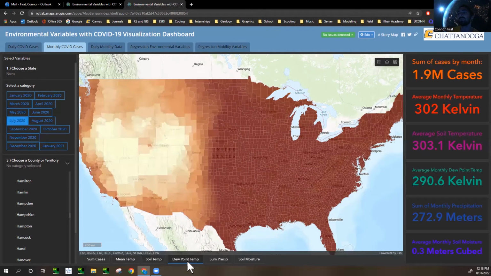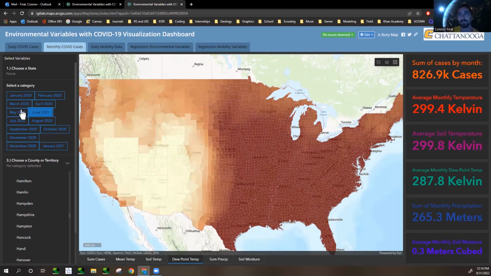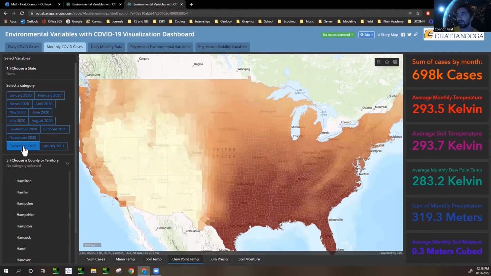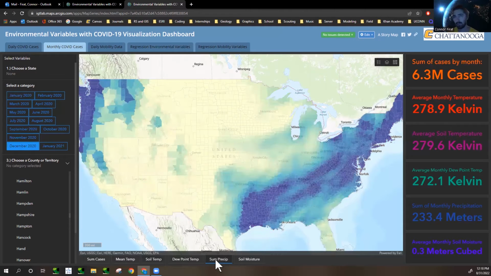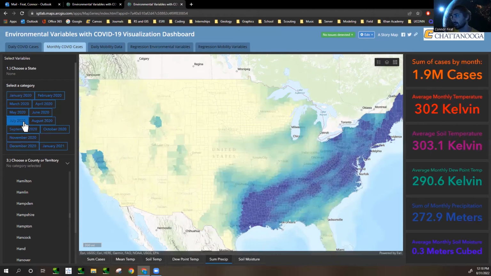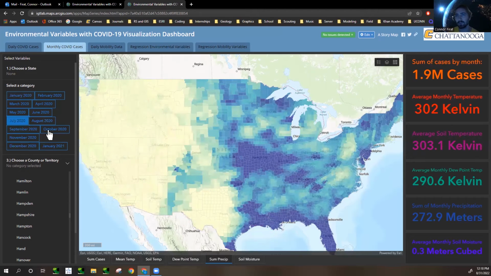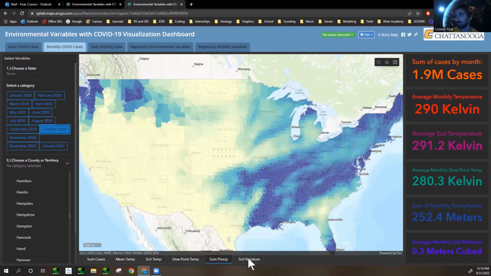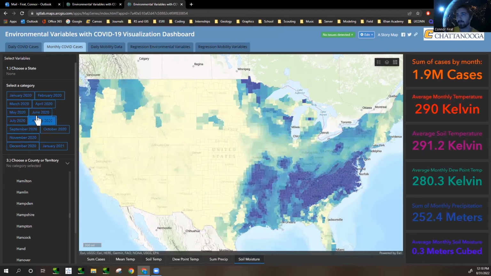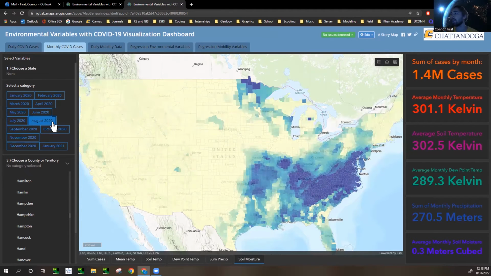Dew points are actually interesting in the summertime. That'll filter out, and it changes a little bit. Back to summer, and then winter is a little bit different too. And you've got these precipitation graphs as well. High precipitation events vary and stuff like that. And soil moisture is pretty similar to precipitation as well. But yeah, that's the monthly COVID cases tab right there.